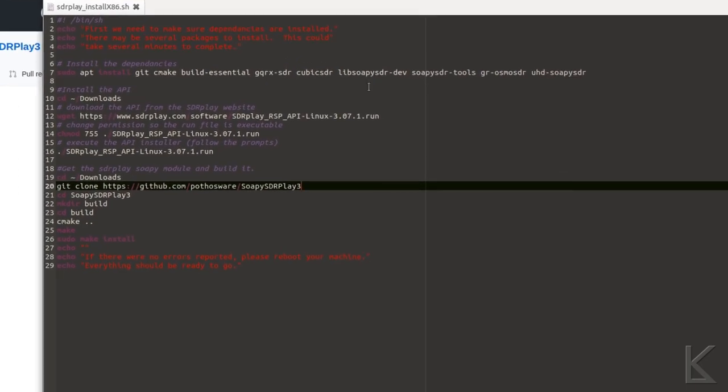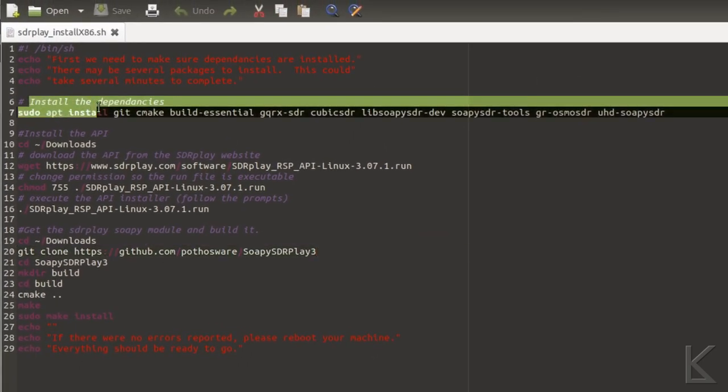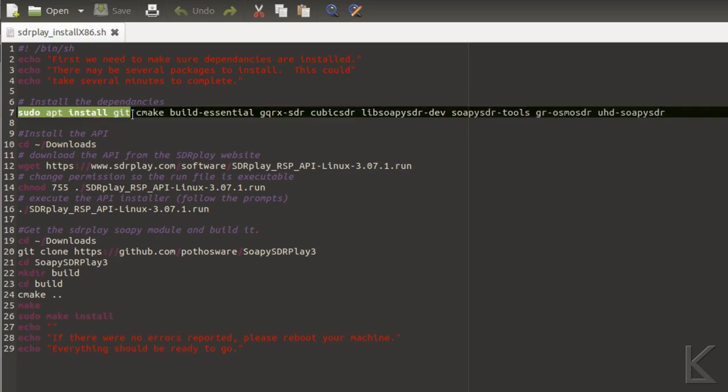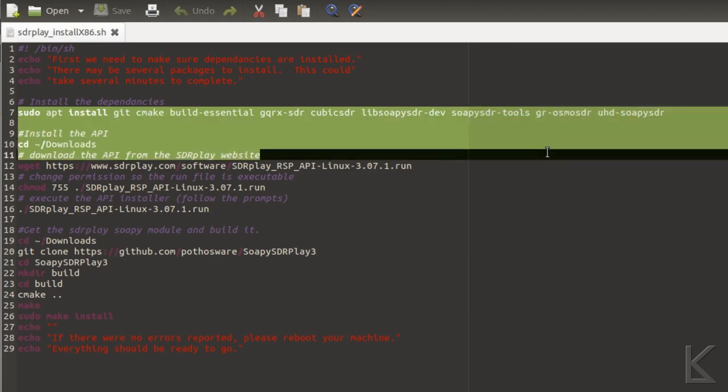Okay, so it's pretty simple. We run this single script on our Ubuntu or Mint or recent Debian-based machine. And the first thing it's going to do is install dependencies that we're going to need. And that's one line here, sudo apt install, and the various things we're going to need. Git, so we can clone that Soapy GitHub page. CMake and build-essential are the pieces that we're going to need to compile the software. GQRX, CubicSDR, the versions that are in the repositories are already new enough to talk to Soapy just fine. libsoapysdr-dev, these are the development files that we will need when we build that plugin for Soapy. And a couple of other pieces that we're going to need.